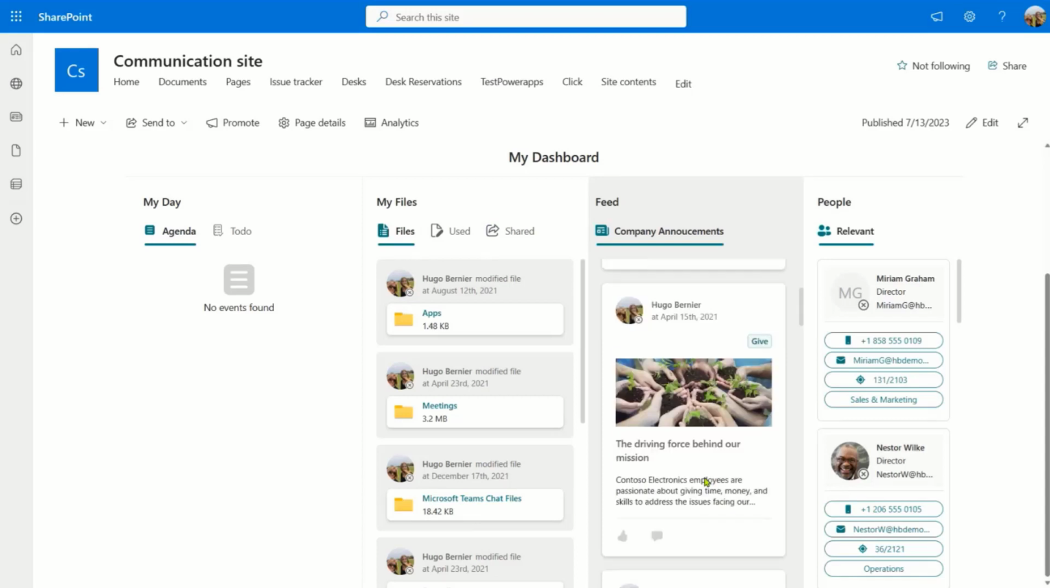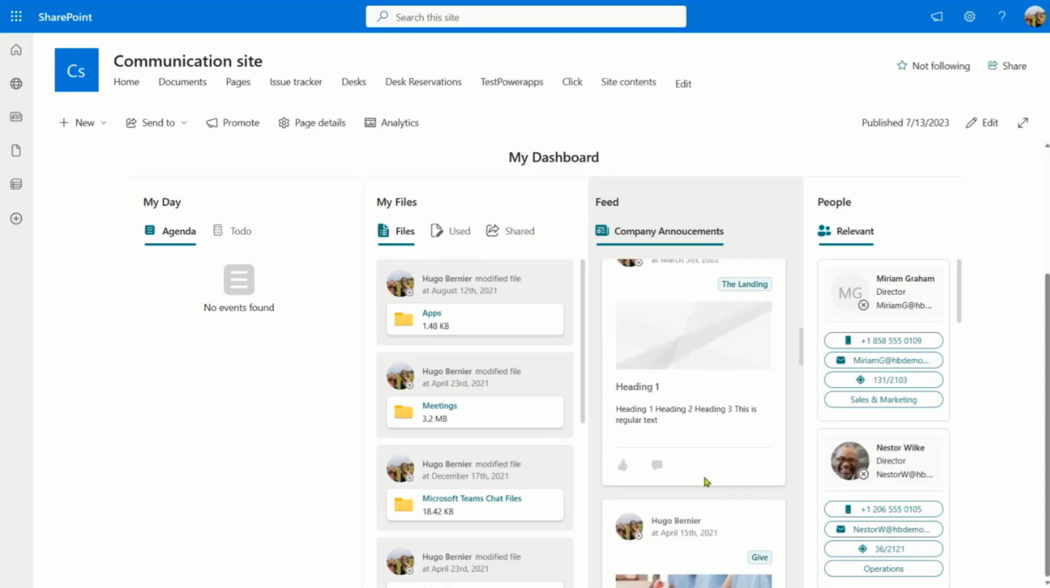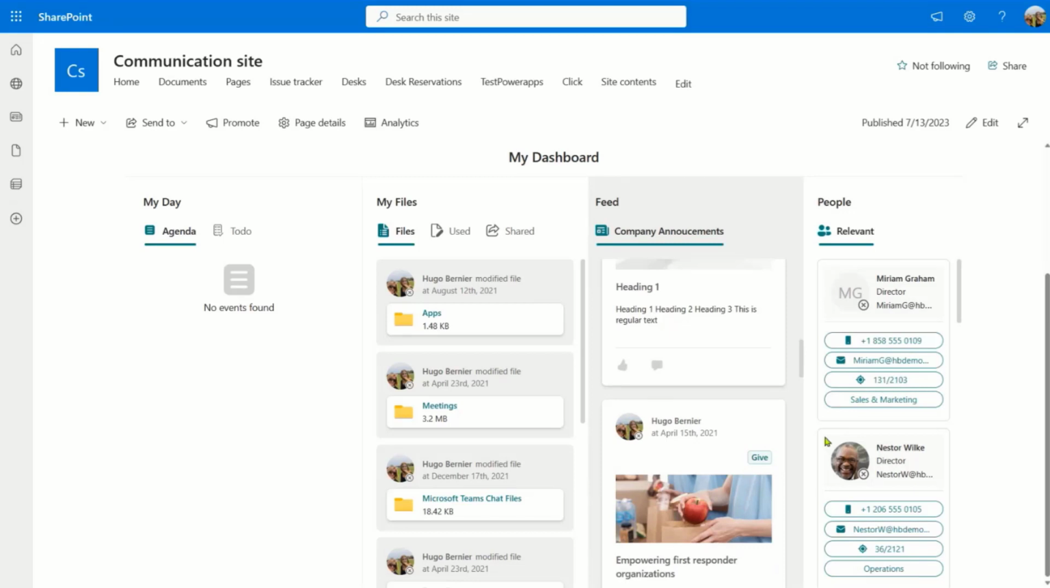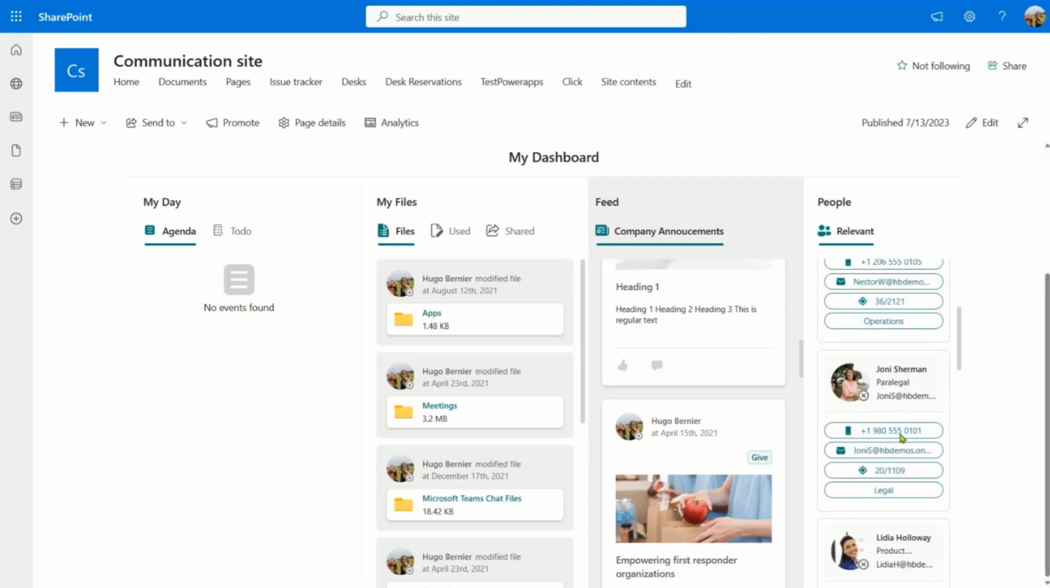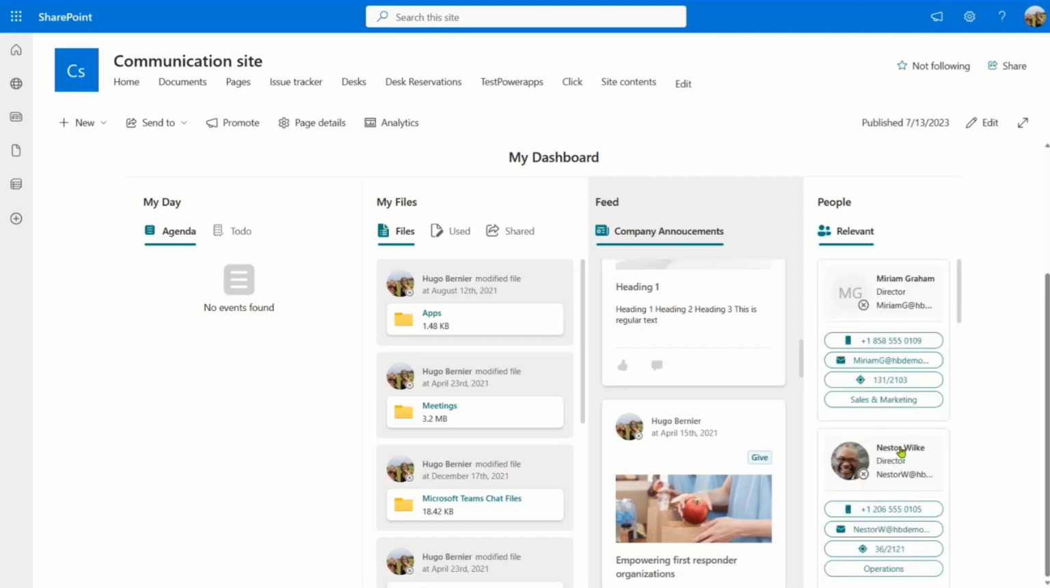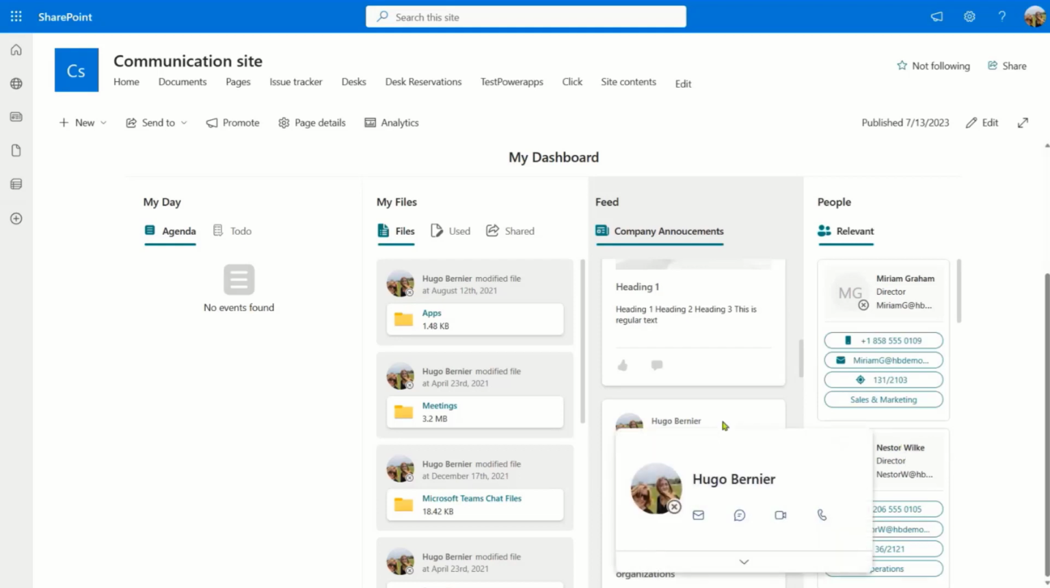You also have the feeds. So for example, the company announcements and all the news can actually be found in there, as well as the people. So you have the relevant people here. Those are all sample fictitious people. But this is a great way to give you access to all the people that you need to have access to.